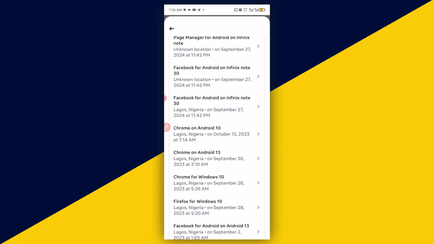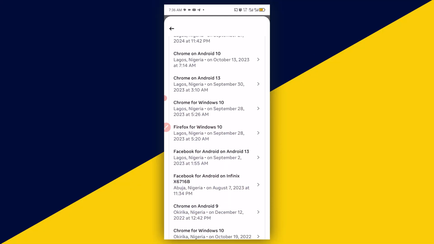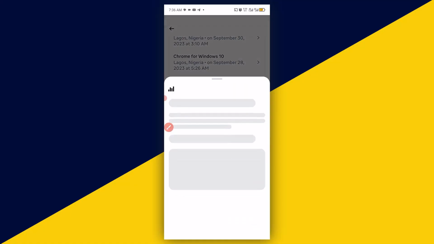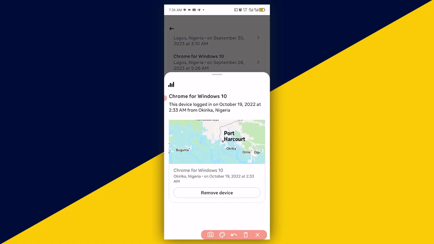If you find any unrecognized devices right here, what you want to do is go ahead and remove the devices and it will be completely logged out from your device. For instance, if I do not recognize this device right here, go ahead and click on the device. This is going to pop up. Then go ahead and click on Remove Device.